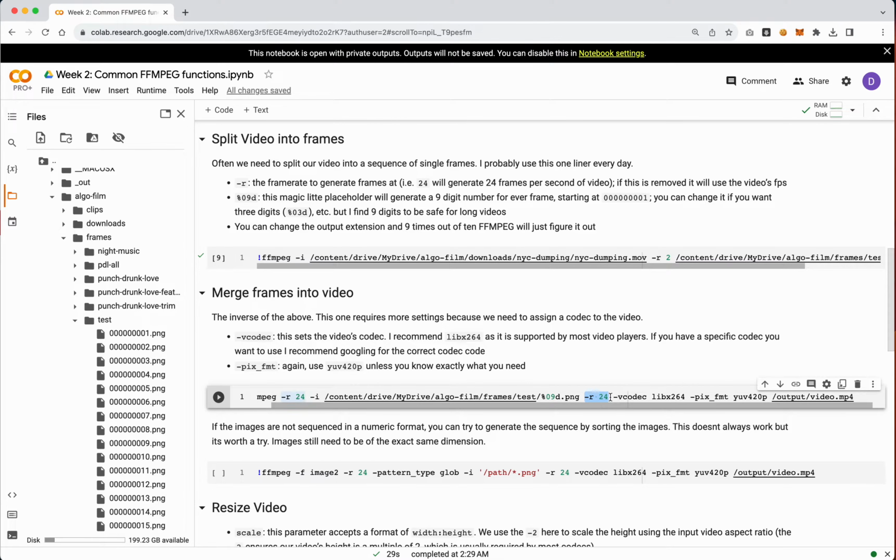Once again, we add the frame rate in here. Again, it's just like a thing I've learned that works. So do the frame rate twice. It looks weird, but it works.